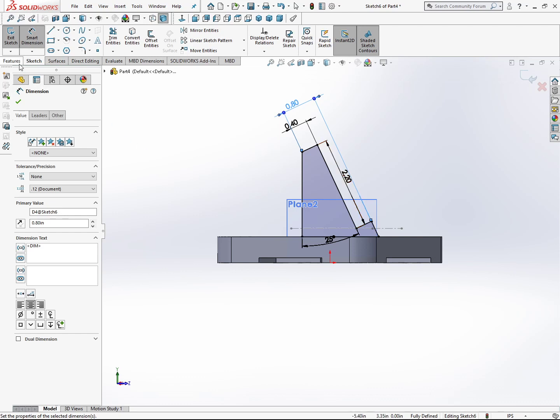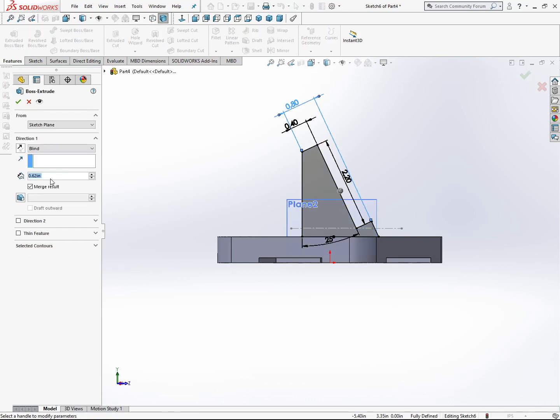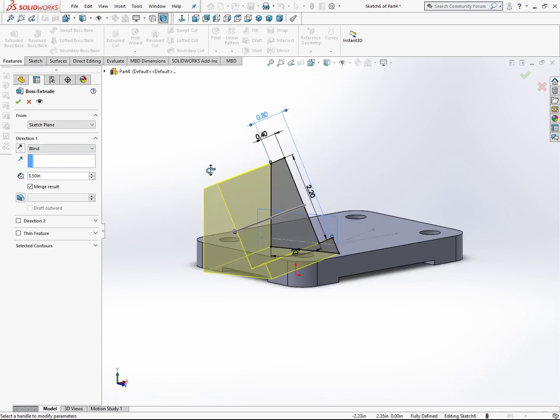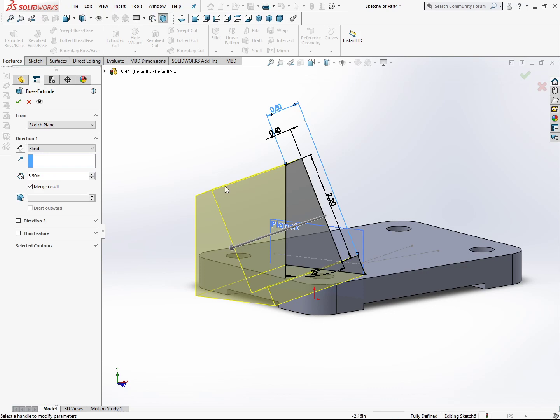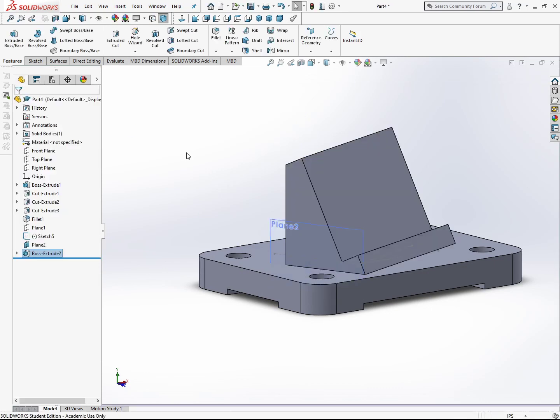And now we can switch to the features menu and select extrude boss base and make a blind extrude of 3.5 inches from our sketch plane. And by rotating it, we make sure that we extrude in the right direction. By default, it doesn't, so we just reverse the direction. And now we can click OK and create the feature.